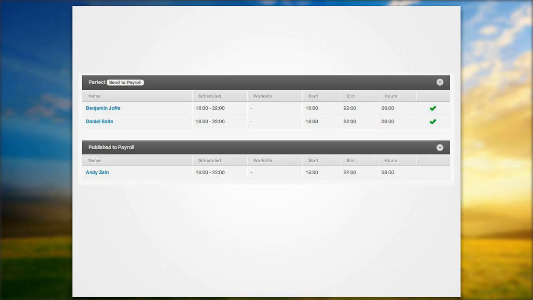So once everything is perfect, the next step would be sending it to payroll. Basically, if everything is perfect, you could send these employees to payroll. Once it's sent to payroll, the hours would be sent and it would say published to payroll. So meaning it is ready for payroll generation.